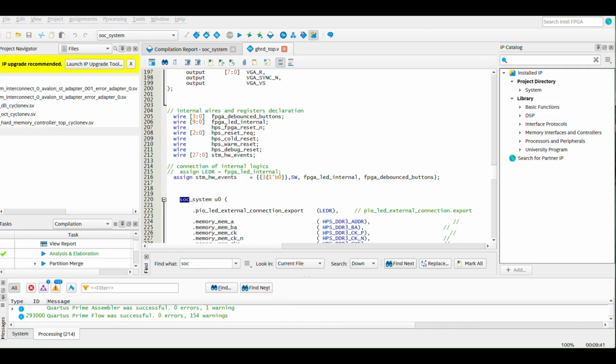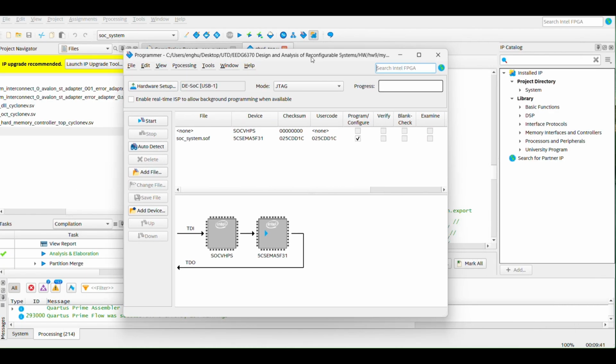So we can change the file. This is the SOF file. We're gonna start downloading the file, and we're gonna lose the VGA monitor. Something wrong.